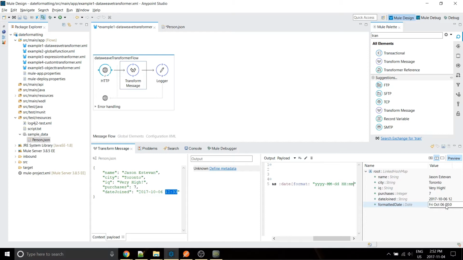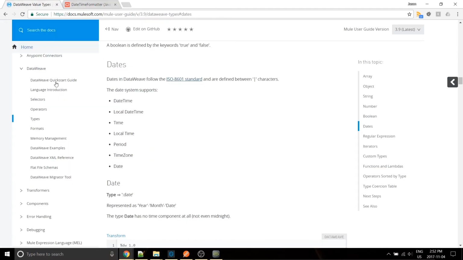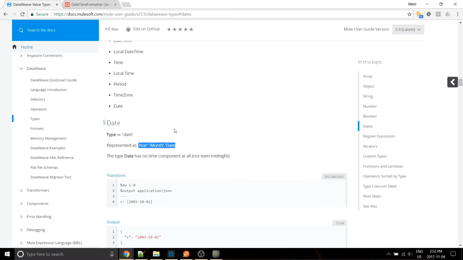That's great, but if you look closely, you can see that the value is not quite what our input was. You can see that the time never got converted over. It says 00:00. And that is because if we go back into our documentation for the DataWeave object, the date format only captures the year, month, and date. There's nothing in there for time. Depending on your input date string, the date object may not be the best suited for your use case. Let's see what else we have to work with.